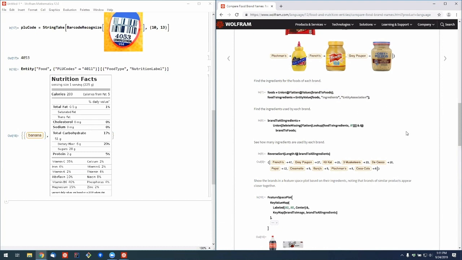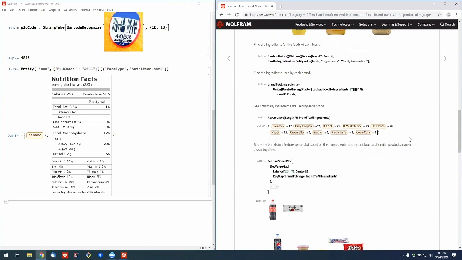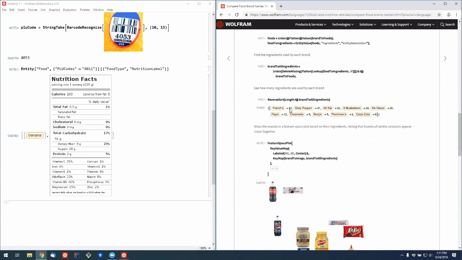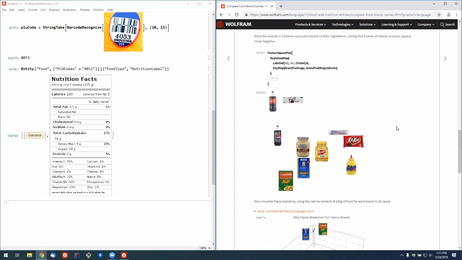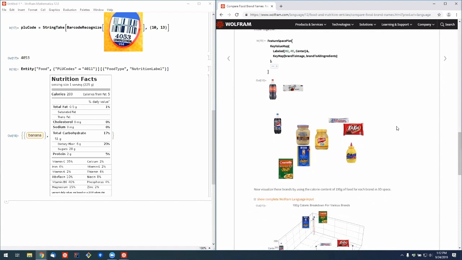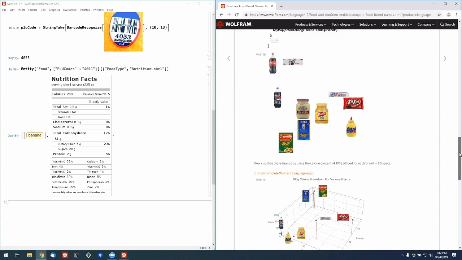And then doing some aggregation here, we can actually see how many are in each one. And so there's quite a few more for French's, it looks like, than some of the other ones. And if we drop these into a feature space plot, which is a sort of machine learning and neural network way of being able to figure out where things are aligned, you can actually see that some of the sodas are together, some of the pastas are together, some of the candy bars are together, and some of the mustards are kind of together that way, which is kind of a neat way to look at it.